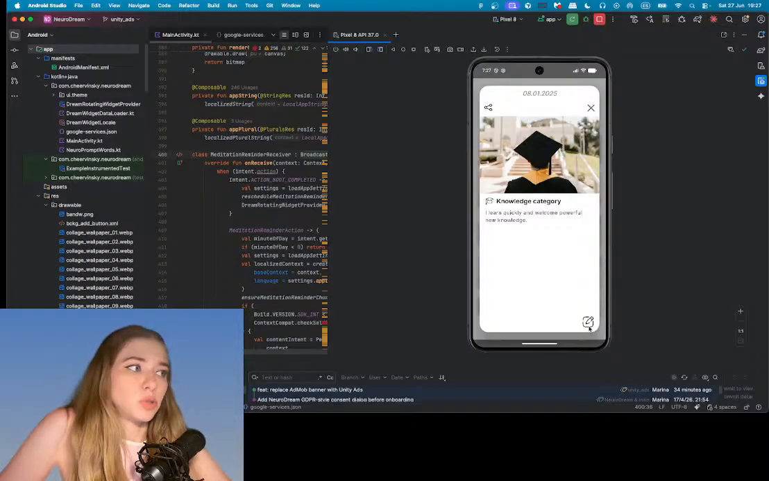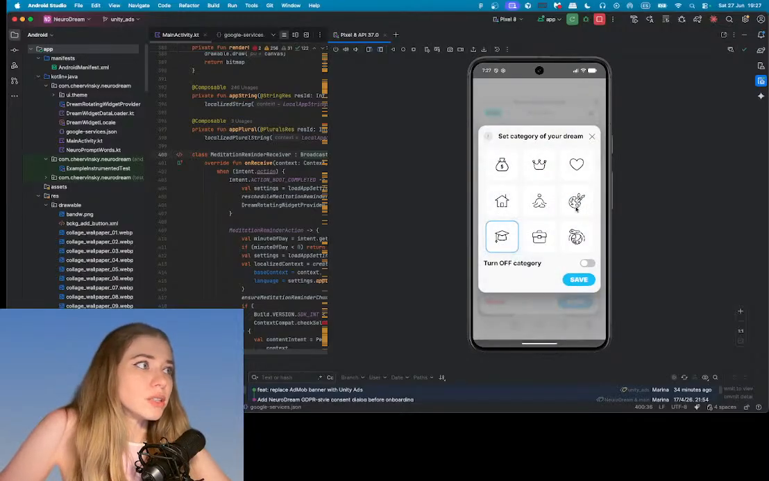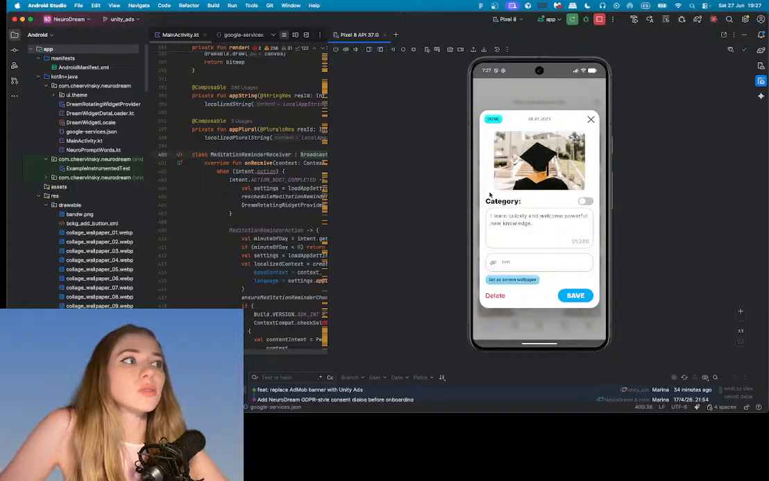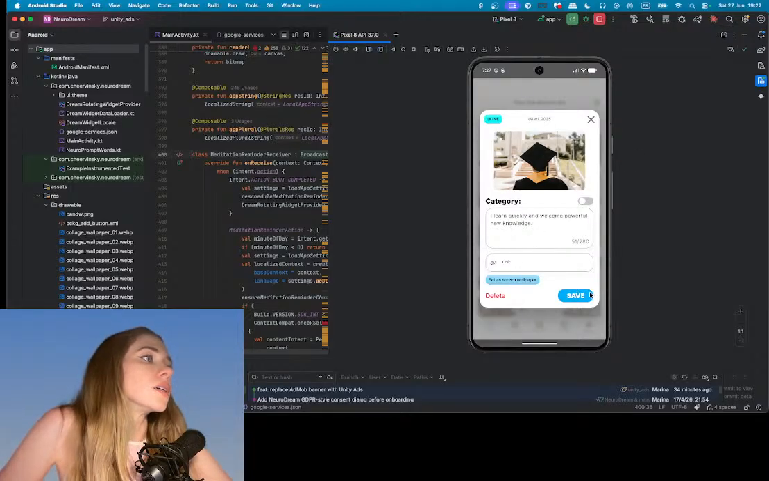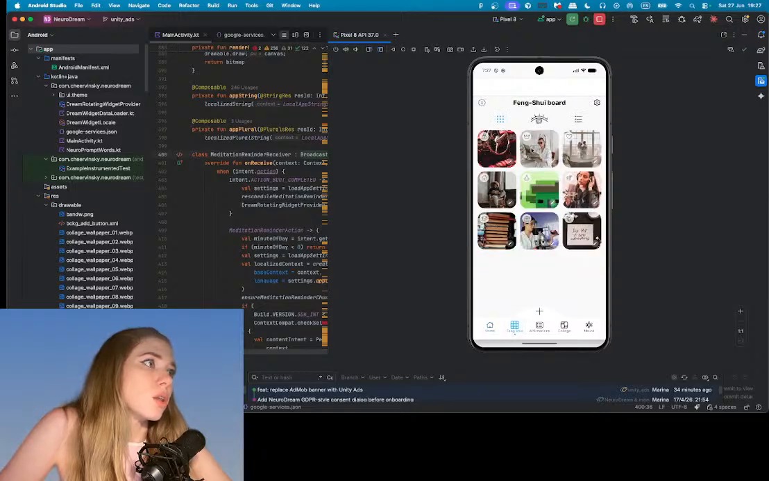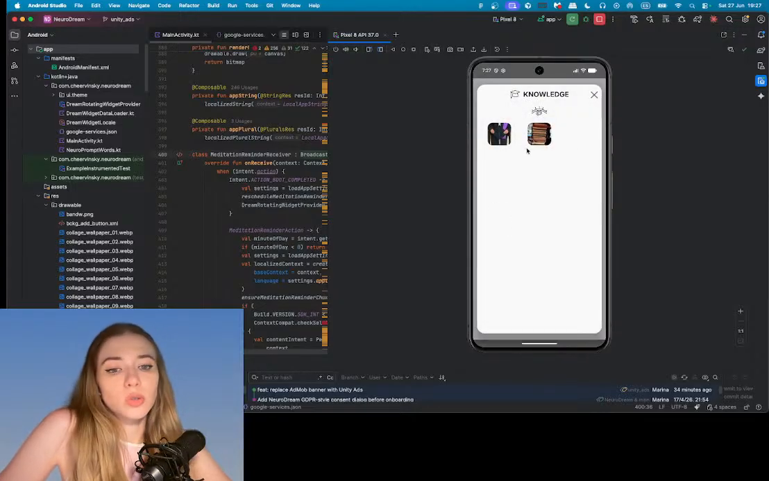So I also can edit it. Of course, I can change it. Let's say I'm going to change it in here. Or I can turn off the category. If it's on, I can turn it off, and then this is not going to have any category. If I save, then if I go in here and I check the knowledge category, it's no longer here.